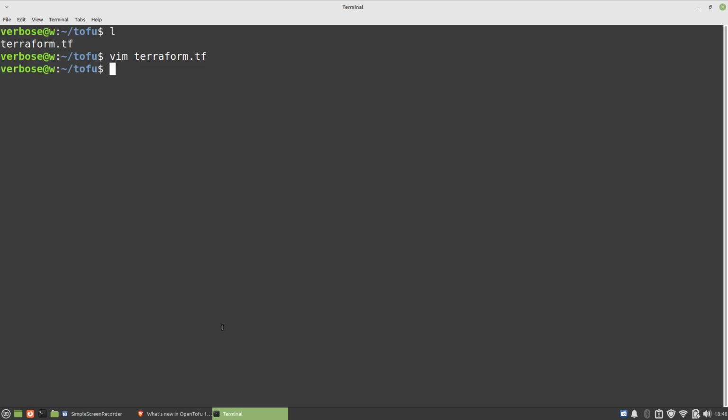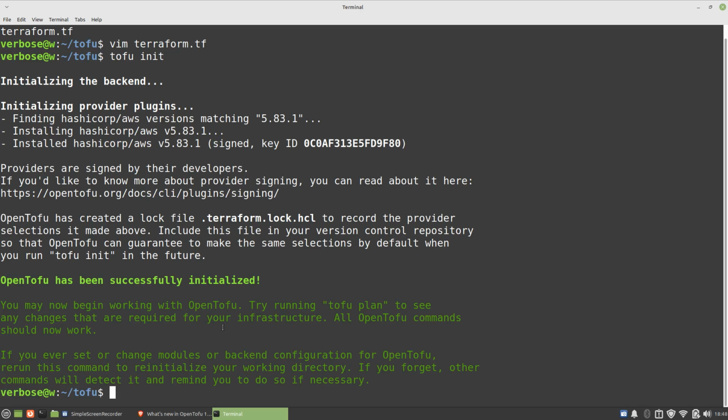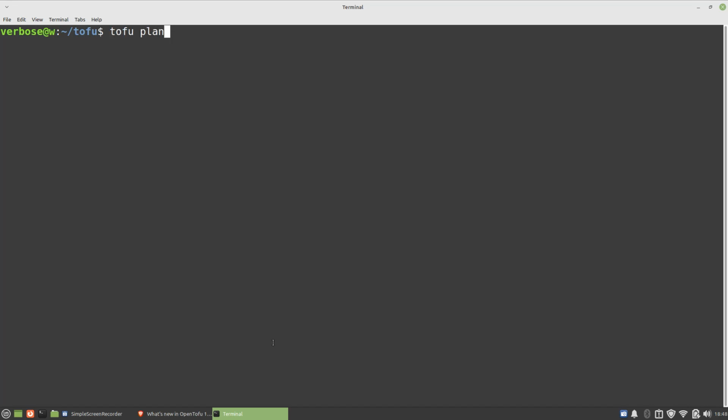I'm going to quit out of here. And if you're not familiar with tofu, the commands are very similar to regular Terraform. So first we're going to do a tofu init to initialize the back end. Even the output to the screen is very similar to Terraform. This is my first time using tofu, so I actually didn't know what to expect, but it turns out to be very, very similar.